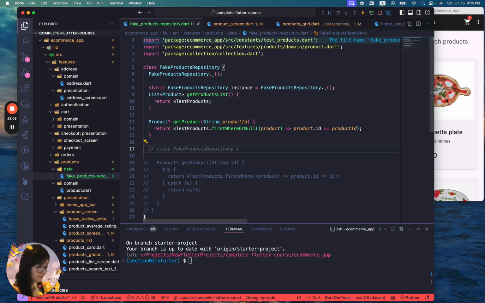So all we are doing here is to wrap this result with future.value, which resolves to a future that returns immediately. And since we are referencing this variable 3 times already, I think we should extract it in a separate local variable that will become useful later on. So at the top here we can type final list of type product underscore product equal to the list, and then we can use this variable inside all these methods instead.